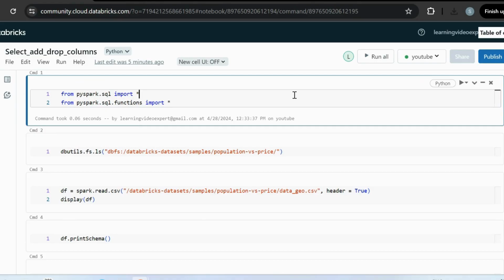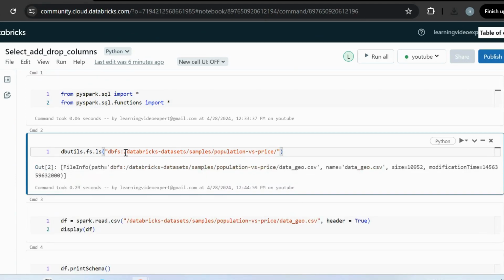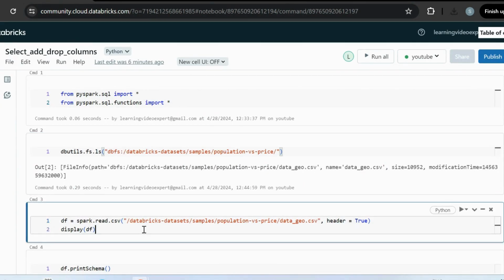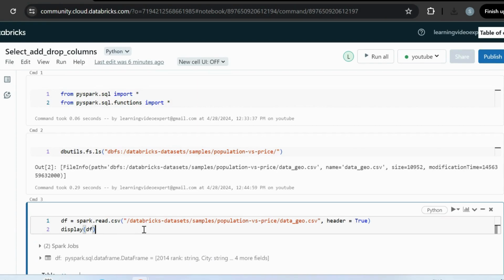In the previous video, we saw that we need to import some modules. We have imported them, and I will use the same data set. In this data set, we have population versus price. First I will create a new data frame after reading the CSV file. If you don't know how exactly to read a CSV file into a data frame, you can watch my previous video. I have pinned it in the I button. Just go ahead and watch it.